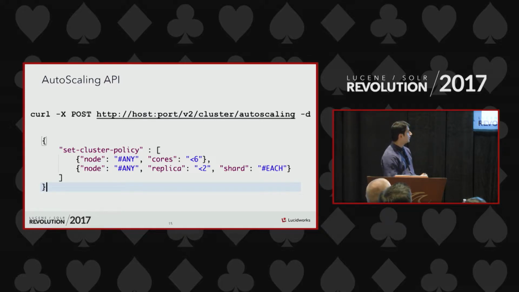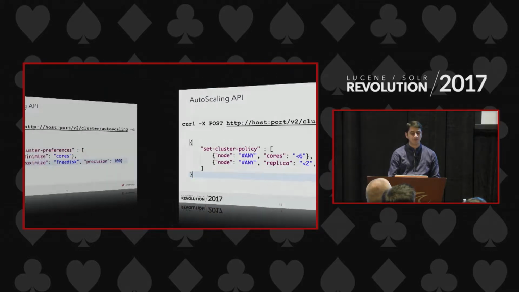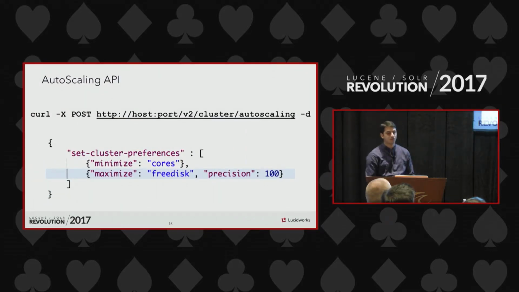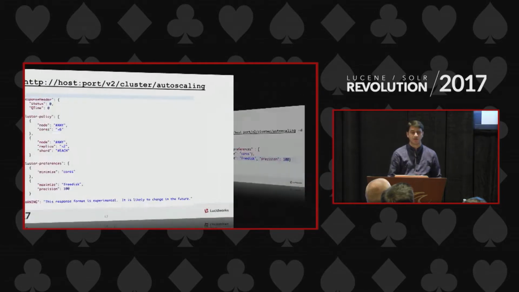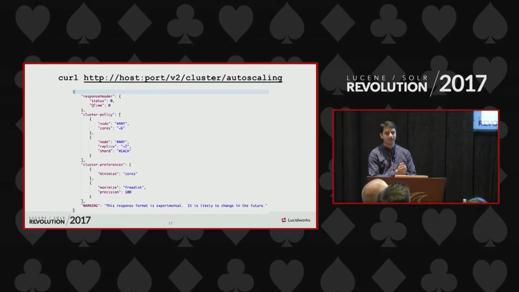So in this case, you're saying set the cluster policy, and these are the 2 policy rules that you're applying. As you see, you can add as many rules as you want. If you want to add preferences on the cluster level, this is how you do it. You say set cluster preferences. If you want to remove all the preferences, you just specify an empty array, and it removes all the existing preferences. So this is the write part. What about the read part? If you just invoke /autoscaling directly, you get back all the policies and preferences that have been added.